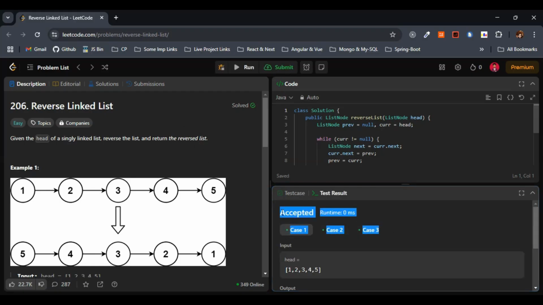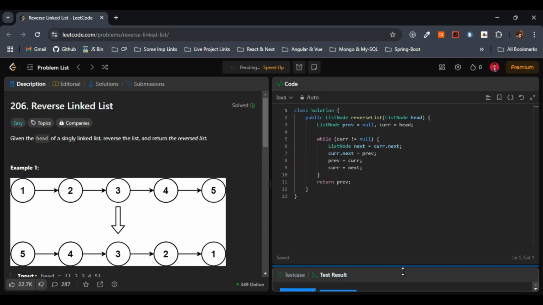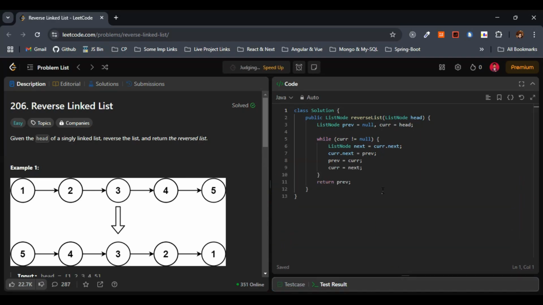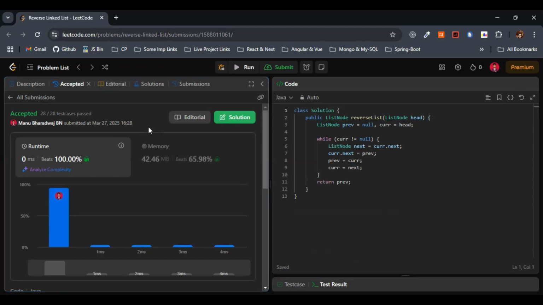So here you can clearly see the sample test cases are getting passed. So let me hit the submit button quickly. So here you can clearly see all the test cases are getting passed. Means the code works absolutely correct in this case, right?